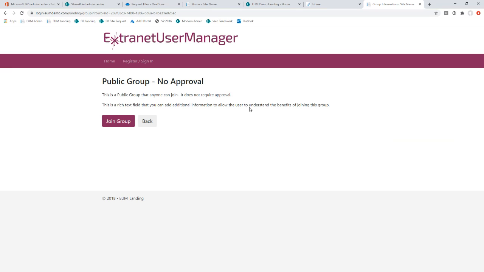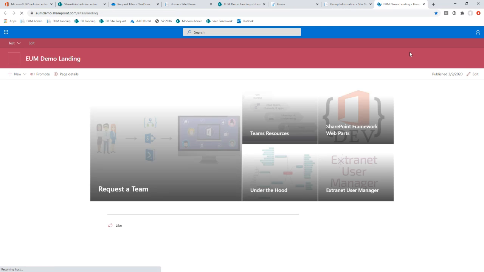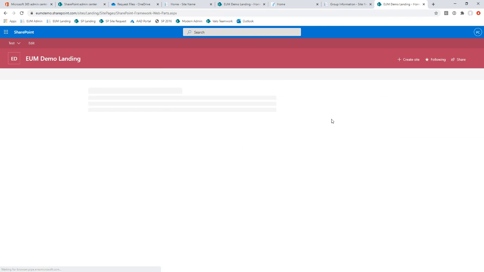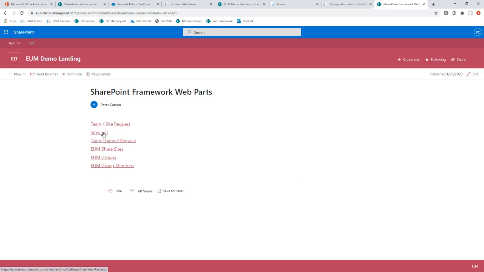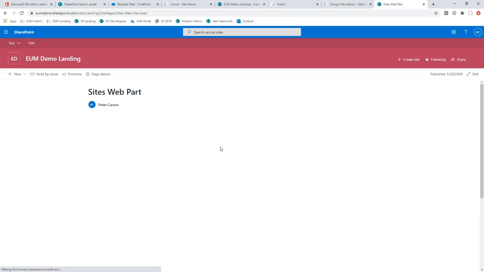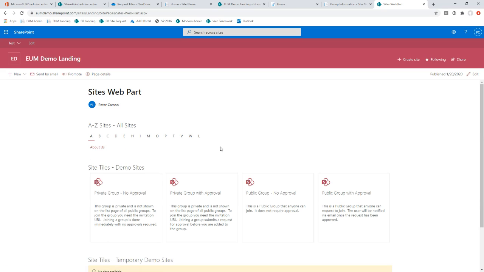So on the back side of this, if I come back to my SharePoint landing page here, let me look at some of the web parts that I've got. I've got a sites list web part that shows me all the sites that I have in my tenant, and we can see here's that same site from the content owner's perspective, the public group no approval.